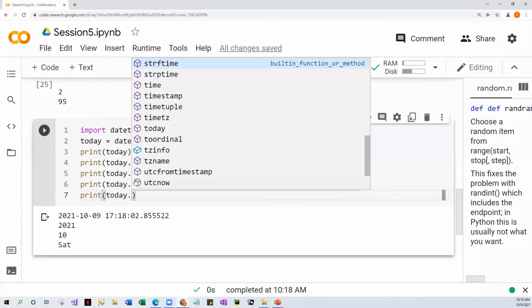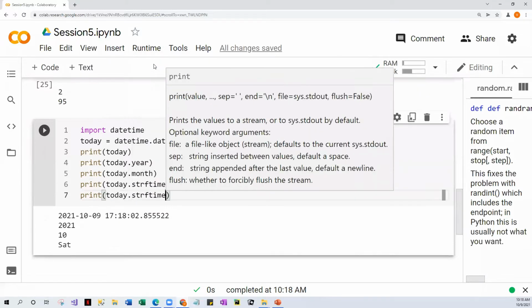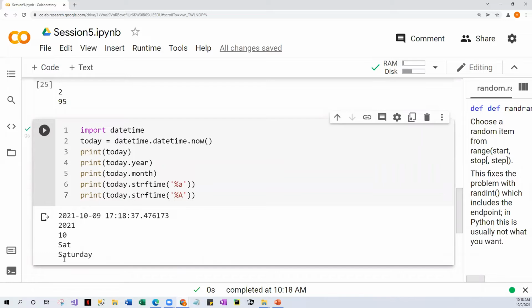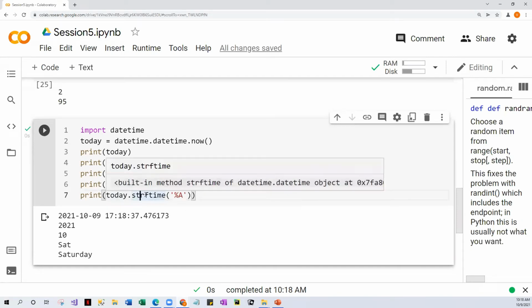Today dot strftime, and within the parenthesis and within the single quote, you're going to do percentage capital A. So if you're going to run this, it is going to give the whole value of the day. What does percentage A do? So what we are doing is we are getting the string function, the function to get the date.